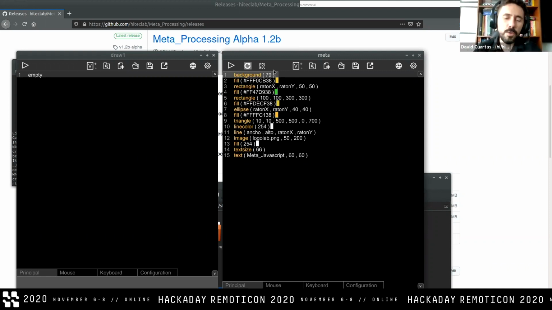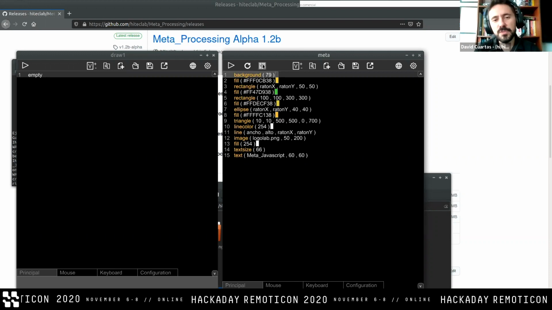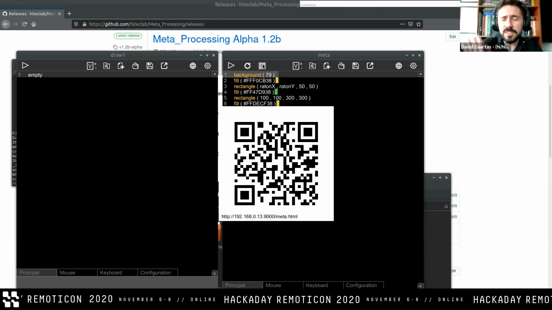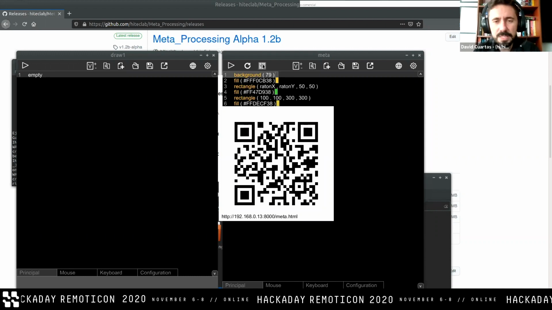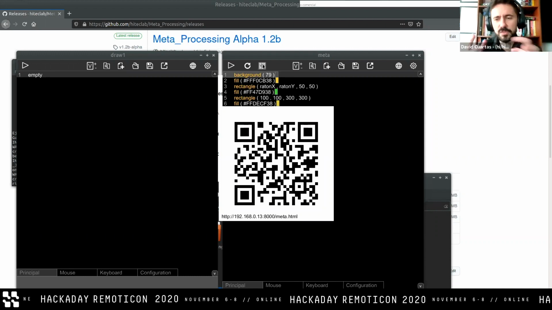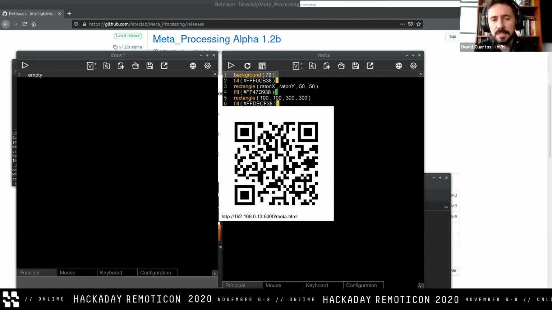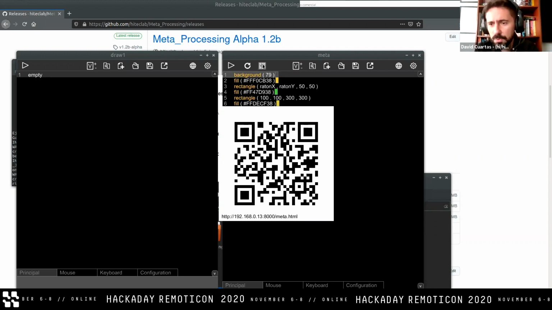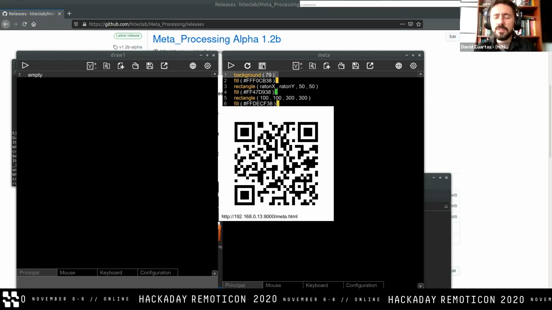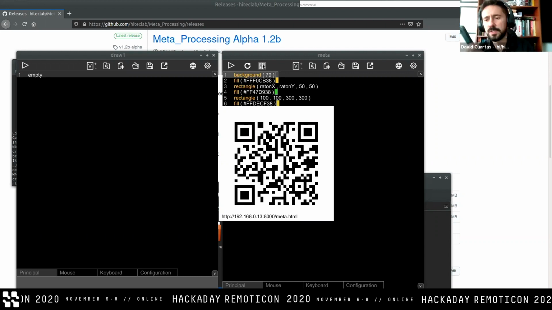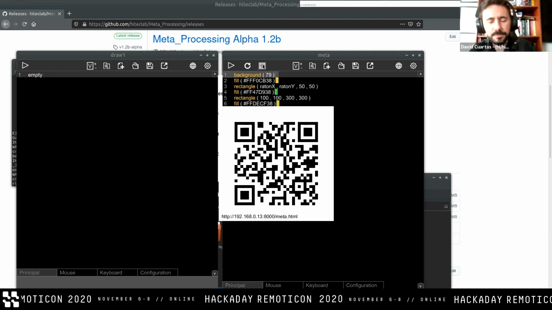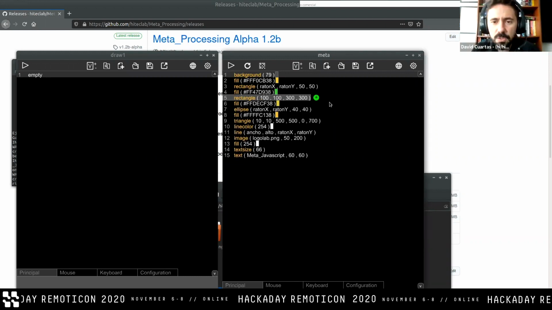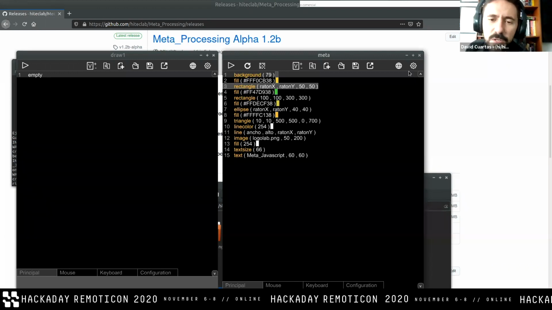Or if you always want to scan the code, every time you scan the code, it refreshes the server. Because what Meta JavaScript is doing is creating a small web server on your computer, and you are accessing that web server from your phone, okay?